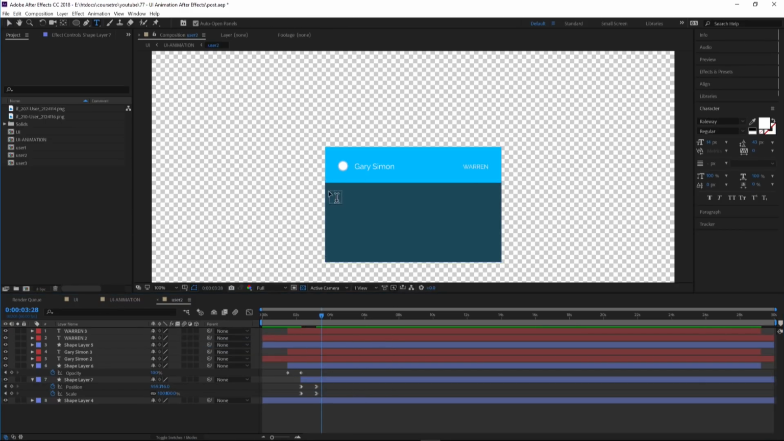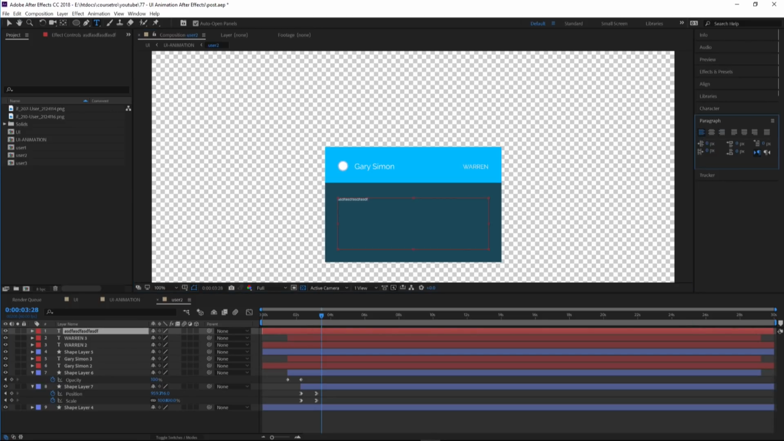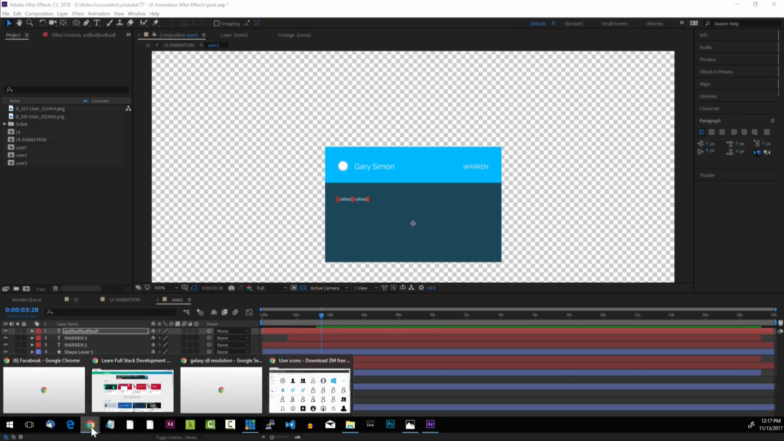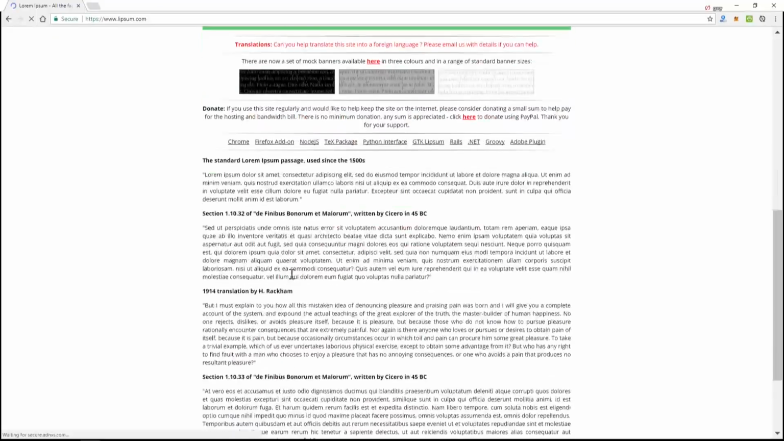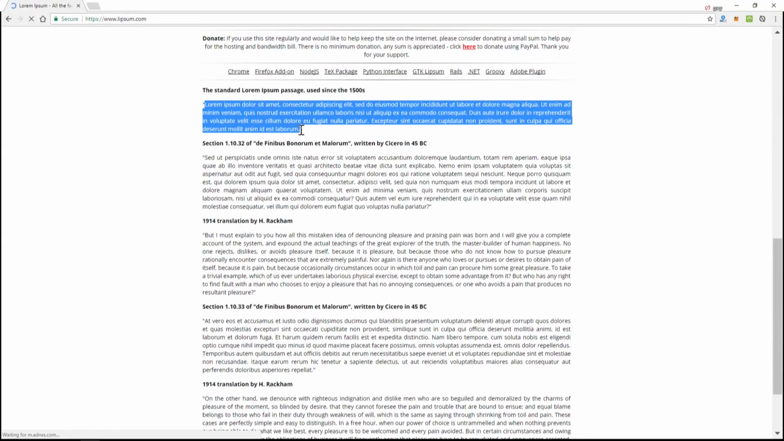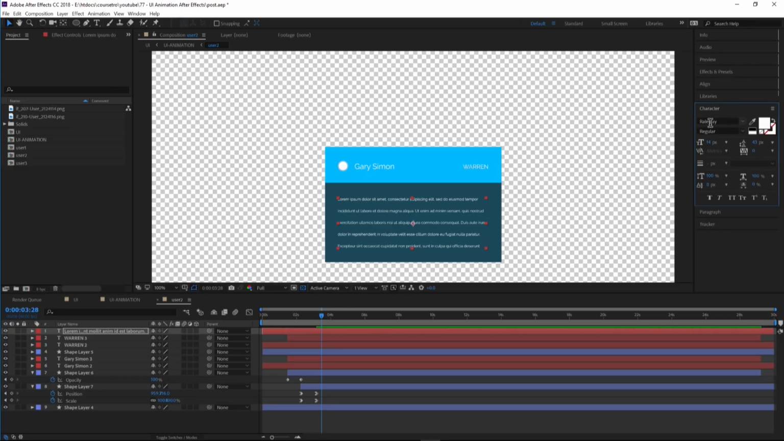We're also going to add some type here. So left click and drag out to create a type area, and we'll left align it in paragraph. And for now, I'm just going to put some lorem ipsum text here. So I'm going to lipsum.com. I'm going to copy all of this, close that out, and paste it in. We'll make some adjustments to the type and character panel. Right there seems to be pretty good, and the line height seems to be decent there.